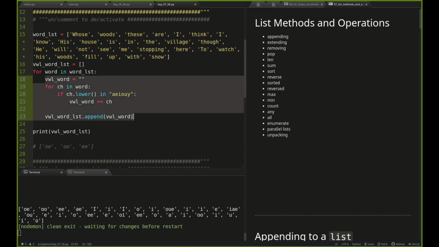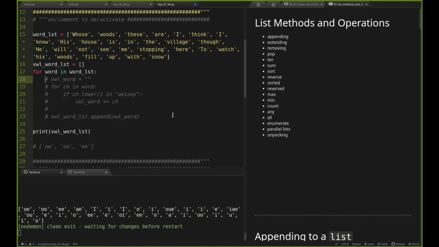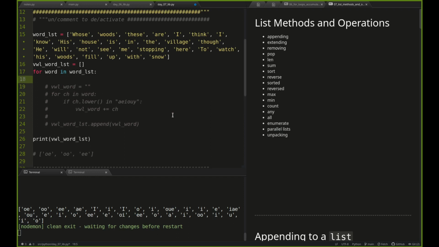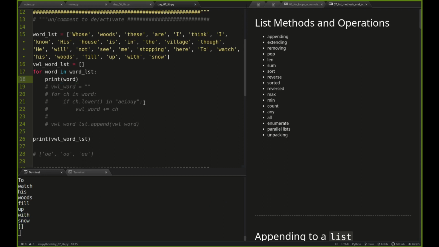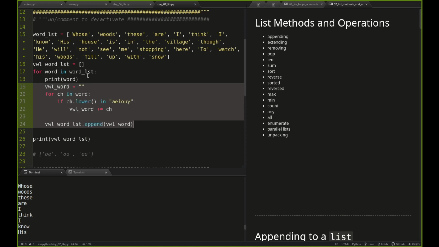I'll prove what's going on here. Let me comment that out and print word. All right, so you can see there's all my words. Whose woods these are, I think I know, right? So there's my word. You can see we're not just limited to iterating through things that give us numbers back. Any collection that contains any data type we can iterate through. So you'll see quite a variety of things that you can do with iteration.